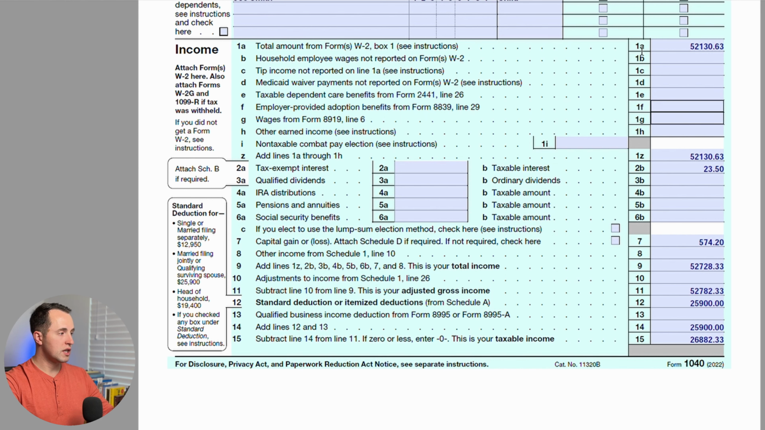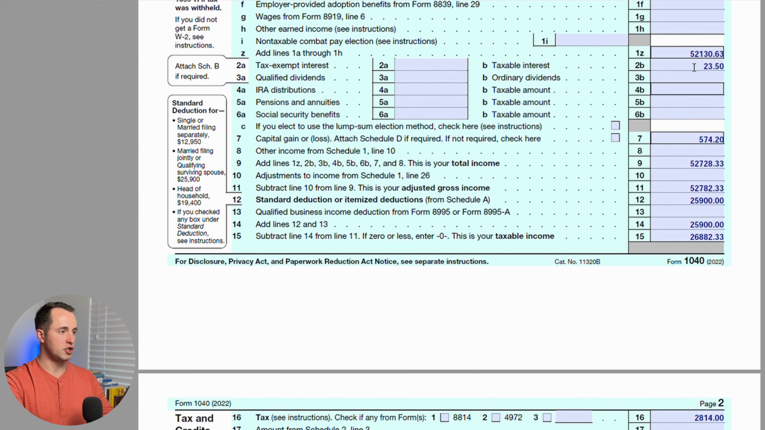Since none of those things are a factor, we're going to add up everything that's underneath 1 from A all the way to H and I, and then we're going to put that in 1Z. So if none of these other things apply to you, you can just copy and paste whatever is in 1A down to 1Z.